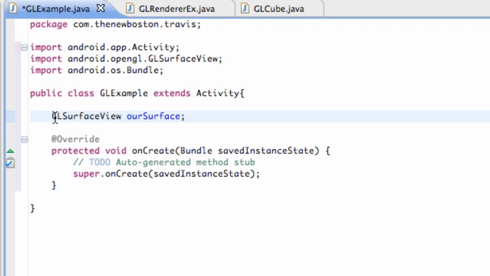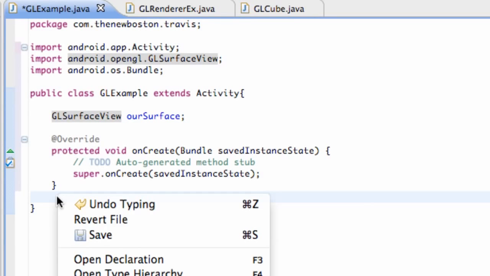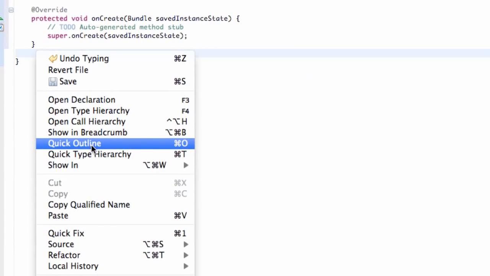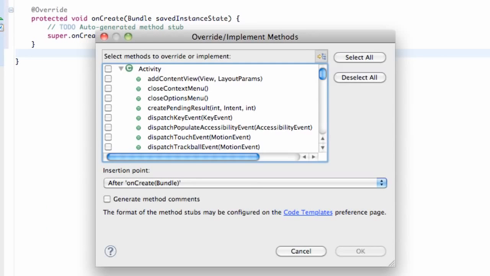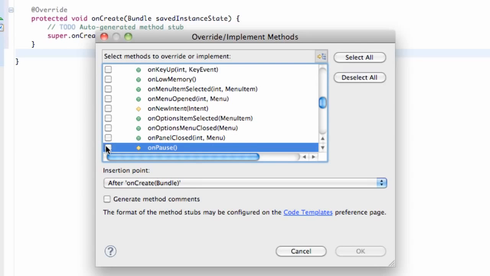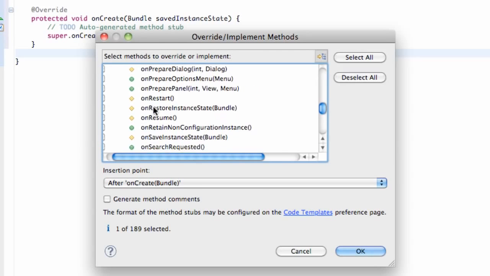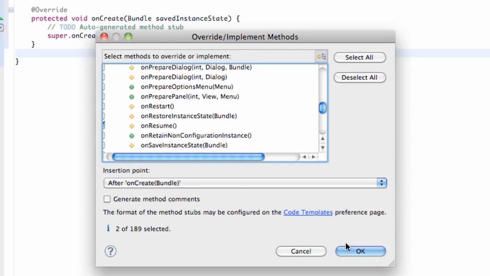As you will notice, pretty much all the OpenGL objects start with this capital G, capital L. So when you see that, most likely you're working with an OpenGL object, just to keep that in mind. We're also going to add 2, and I should have done this when we added our onCreate method, a resume method and a pause method. Just go to source, override implement methods, and onPause, and also onResume. So there we go. We're going to add those 2 methods.